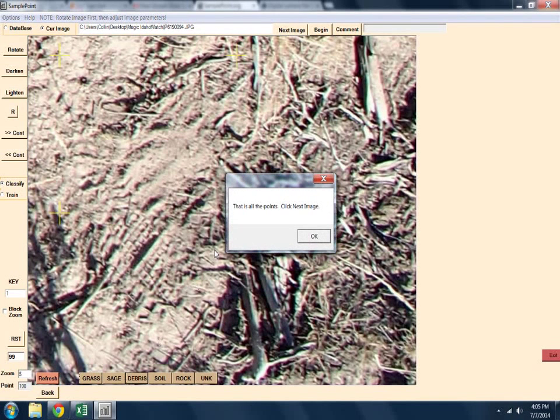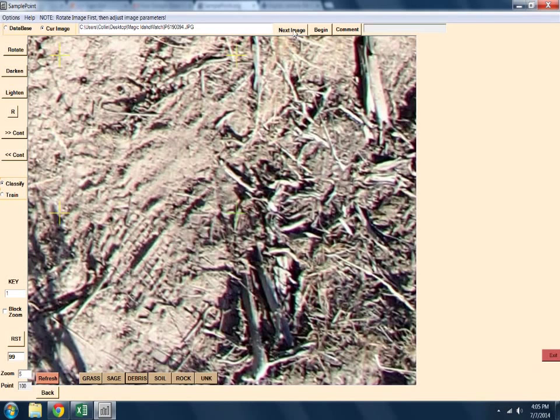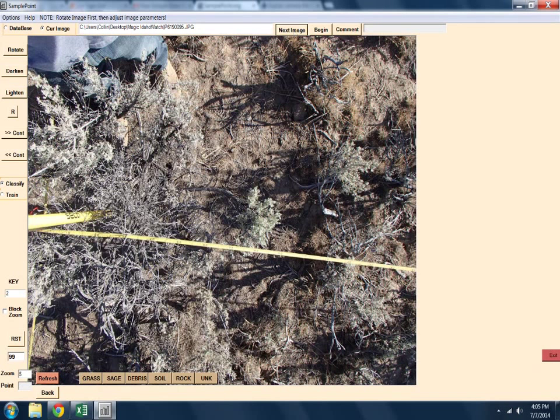And so at point 100, after you've classified point 100, you're going to get this pop-up that says, that's it, you're done with this image, and you're going to go to your next image. So you just click OK, and then you click next image. And then you're given your new key, so you're on key 2.